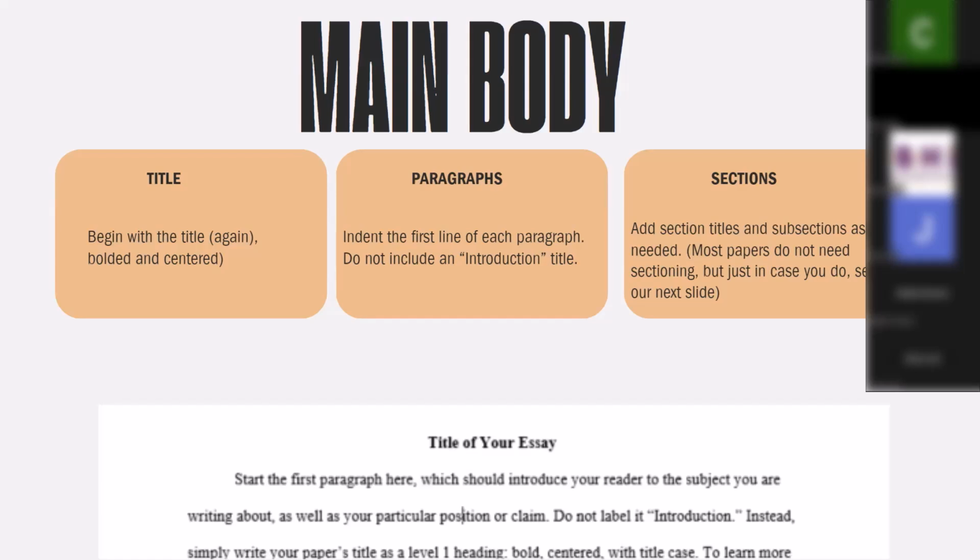Each paragraph will be indented. You don't include a heading like "Introduction" before your introduction. The title of your paper serves as an indicator of, hey, this next part is my introduction, and then I'm going to dive into the rest of my paper. Okay? And then sections, which I'll talk about in a moment. This down here is what your first paragraph should look like.